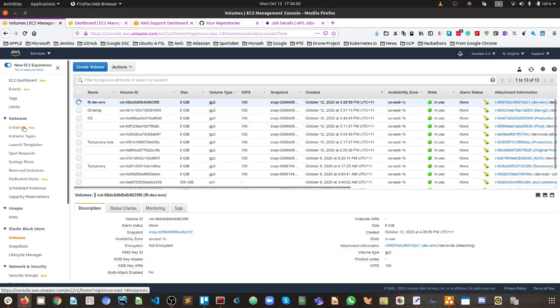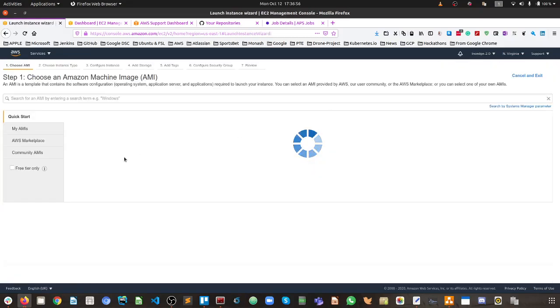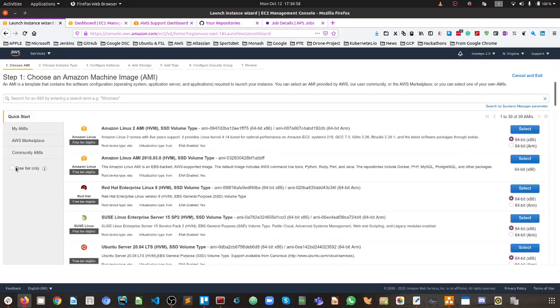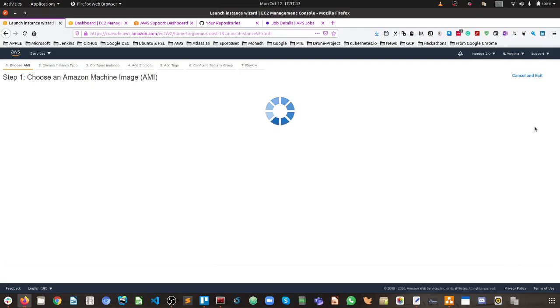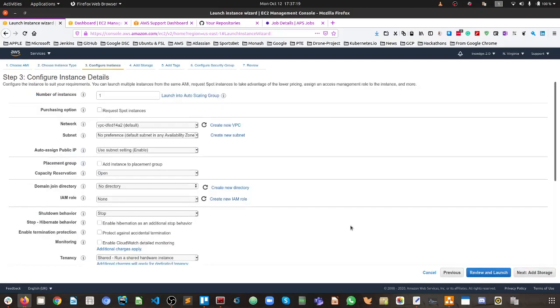Okay, now come back, let's go to the instances and launch a new instance with a temporary name, let's say. And now we need to know what kind of instance we launched and where we launched it. So I remember I launched the Amazon Linux 2 AMI, so I'm just going to use the same one. And in terms of the general purpose, it's fine, we don't need to worry about that.